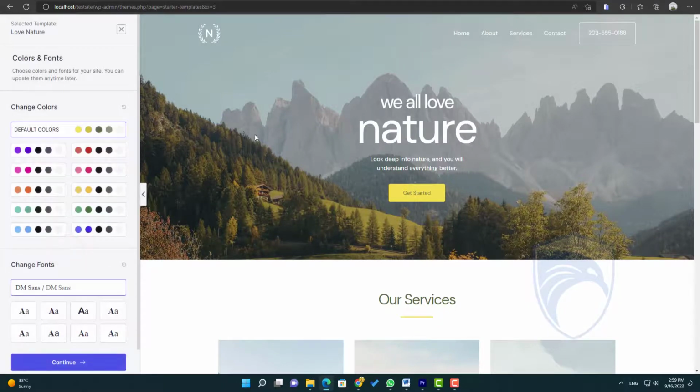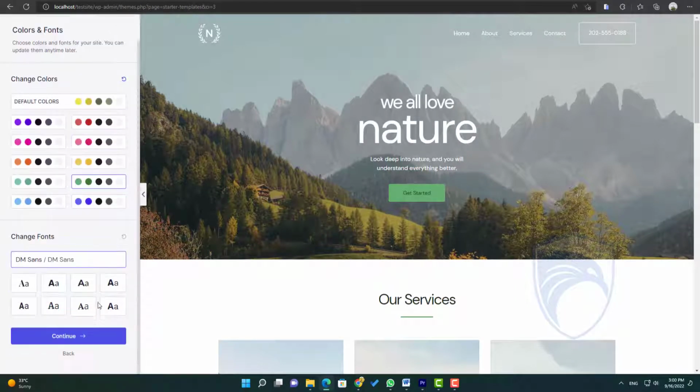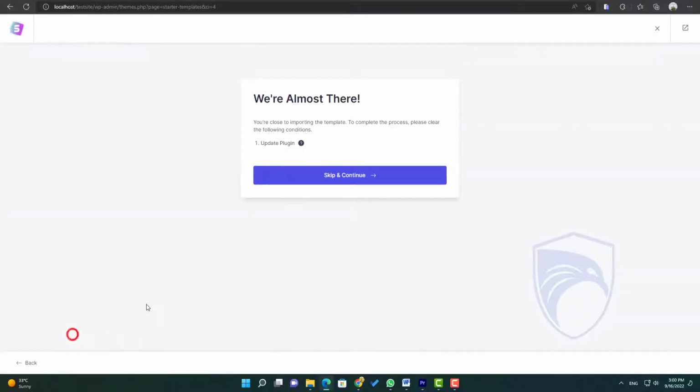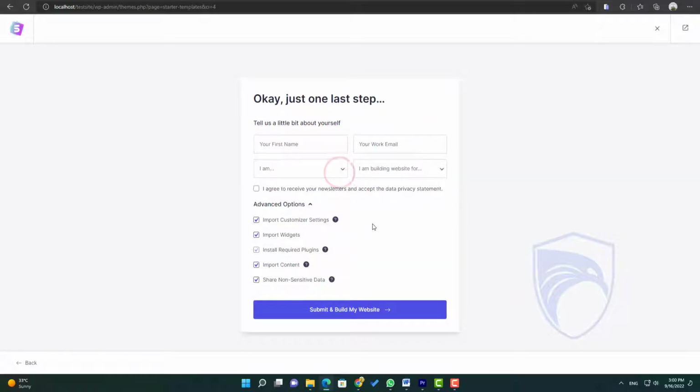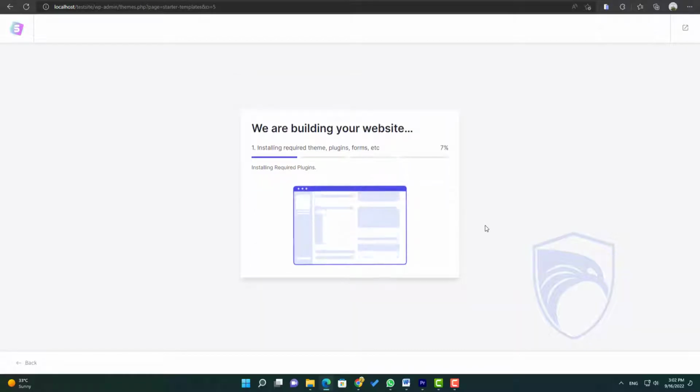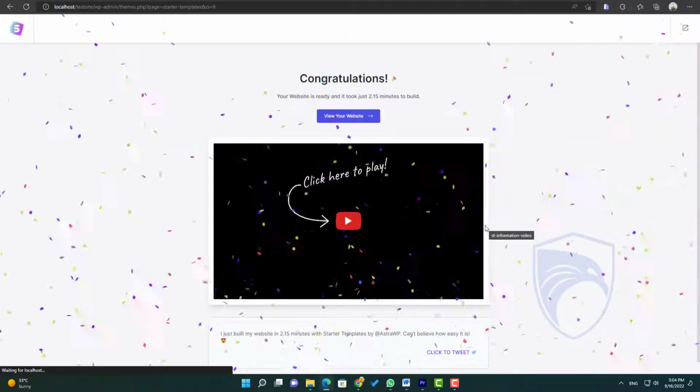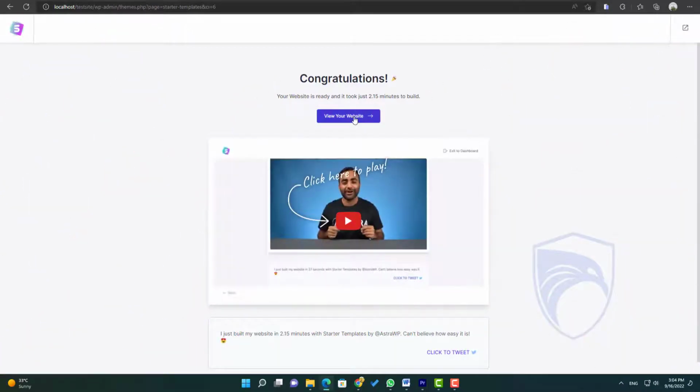At this stage, we choose colors and fonts for our website. Choose your desired color and font here and click on Continue. Skip and continue. Add your details and submit. We are done. Wait until processing is done. It will take some time to process. Congratulations! Your website is ready. Click here to view your website.